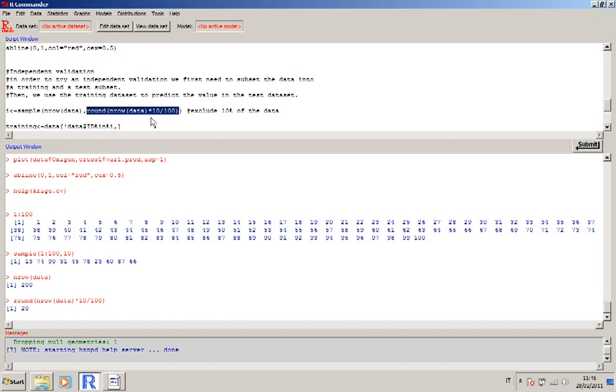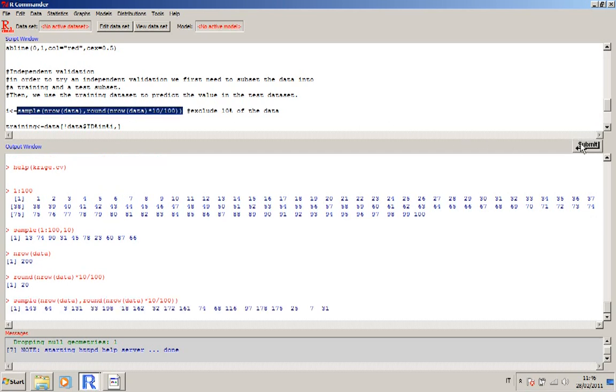But of course, I want to select randomly 20 cases from this set. So I can use the function sample with 200 as my original set and 20 as the number of observations that I want to extract. Click submit, and as you can see here, it has selected randomly, completely randomly, 20 observations.